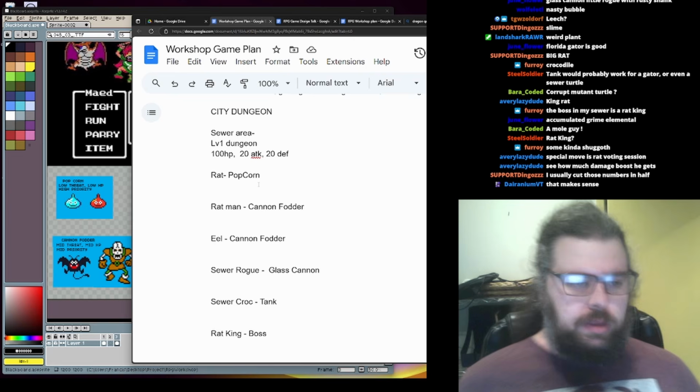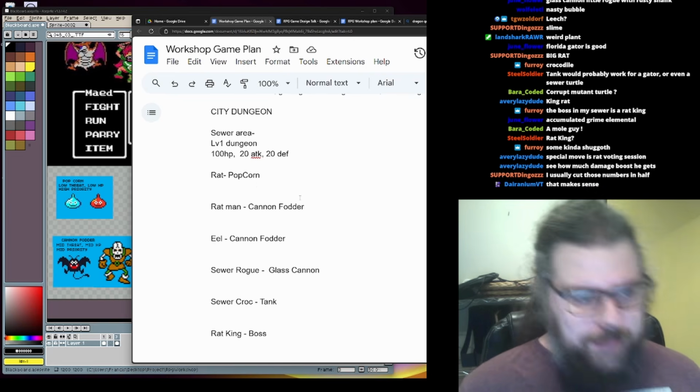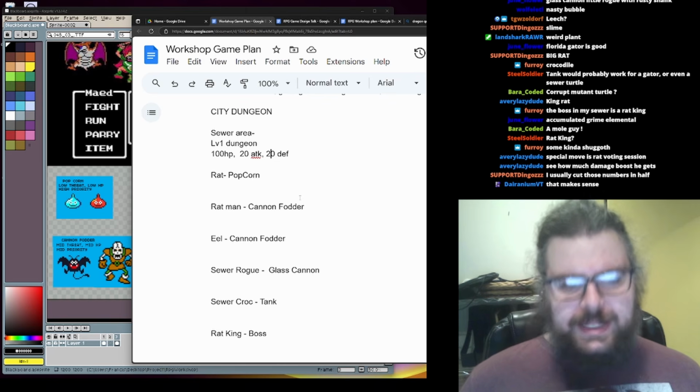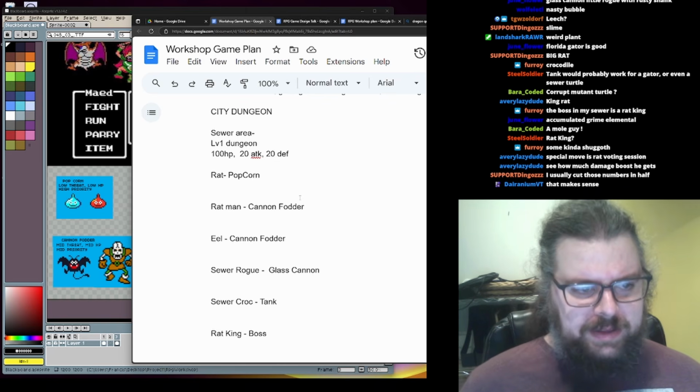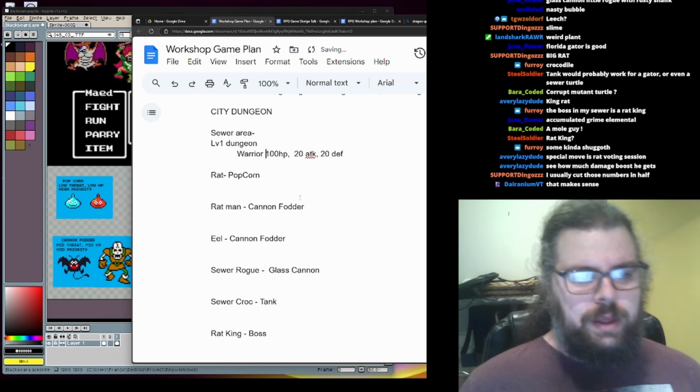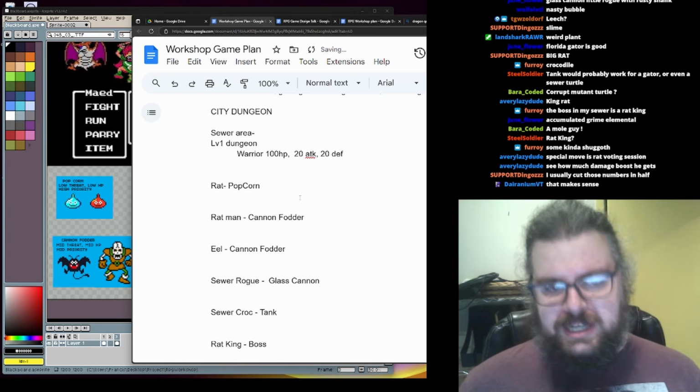Okay, so let's make the stats for the rat. Actually, let's have a party. This is going to be a bit more complicated that way. This is going to be the player party. So you're going to have the warrior with 100 HP, 20 attack, 20 defense.